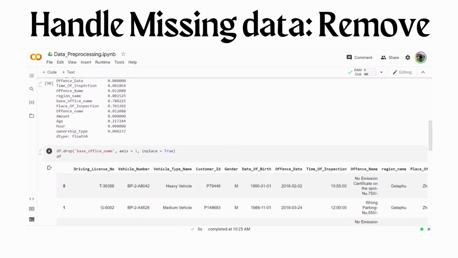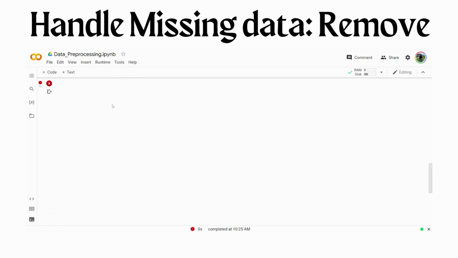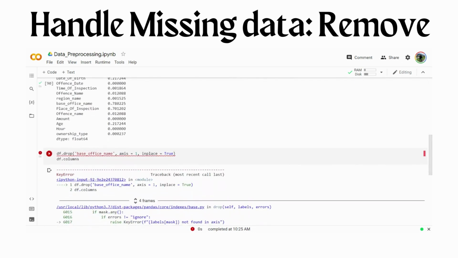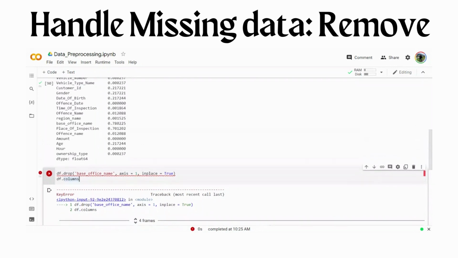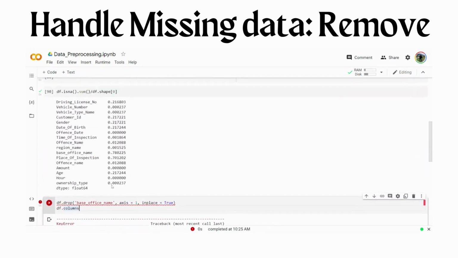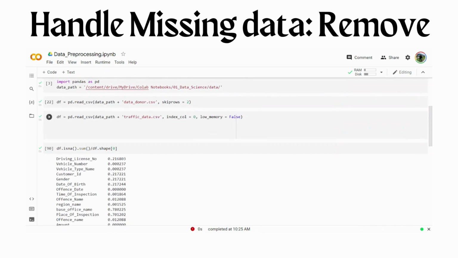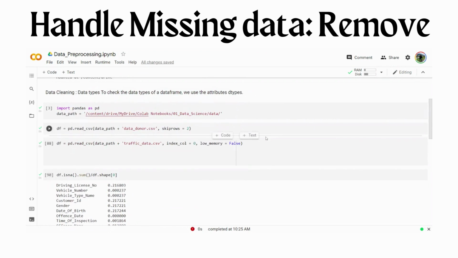So we have removed it. But let's check again because it's hard to see the table, so we will check only the columns. Where did I make the mistake? Oh, sorry, because the column has already been dropped, if we drop it again then you will get an error. That is because I was using inplace just now. Let's do it again.